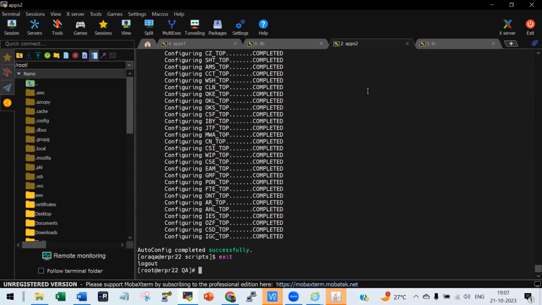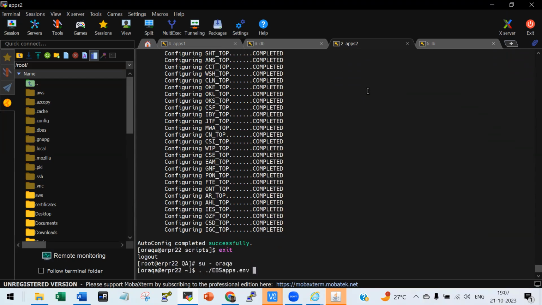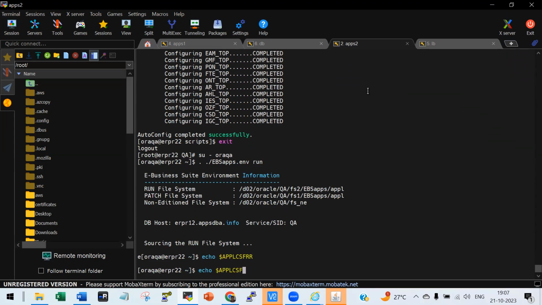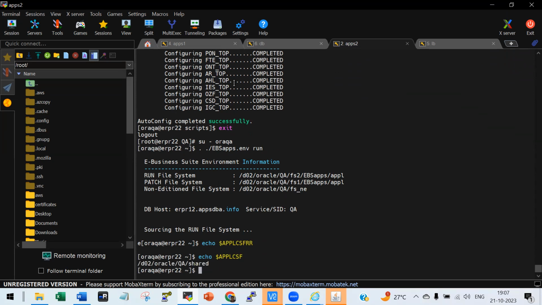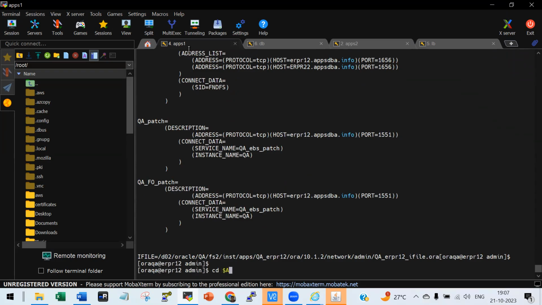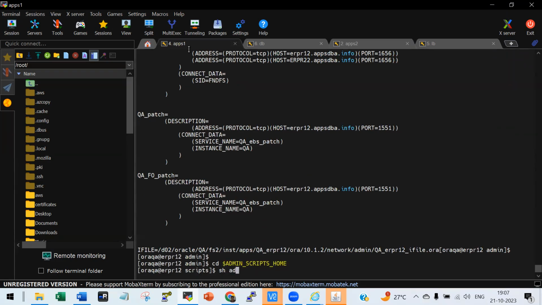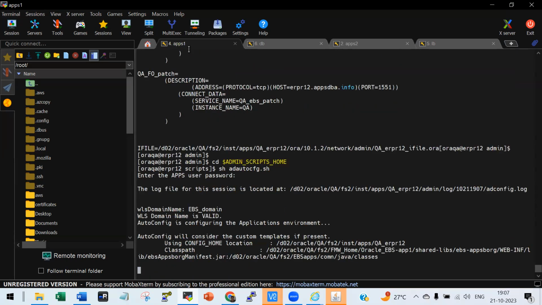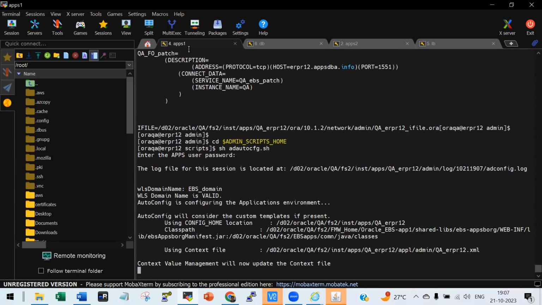Just to check whether it has taken, look at APPL CSF. It should be a common location. Yes, good. So now finally, the last time we'll run it, and we'll start the application and we'll see.